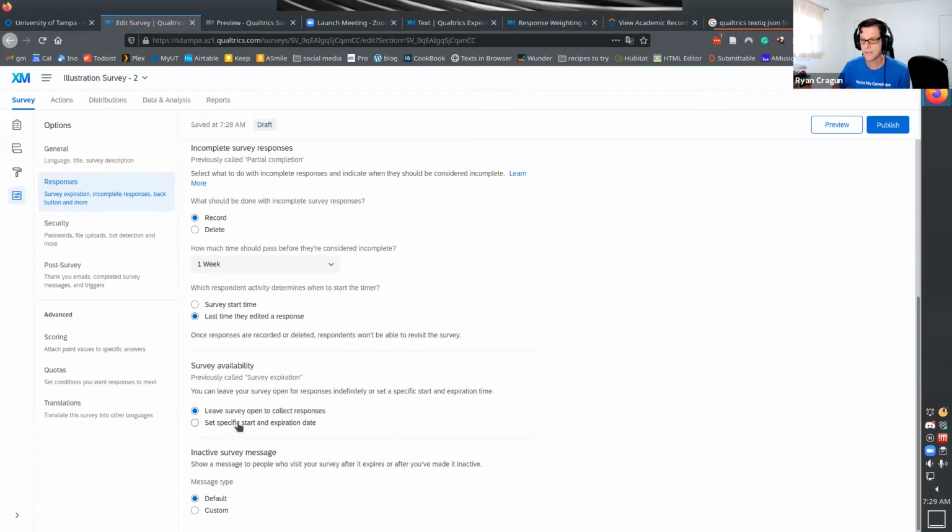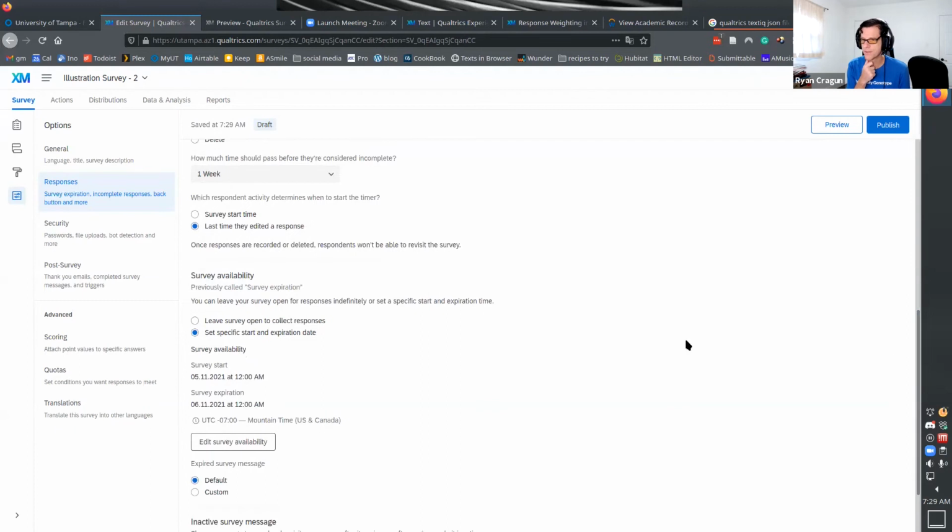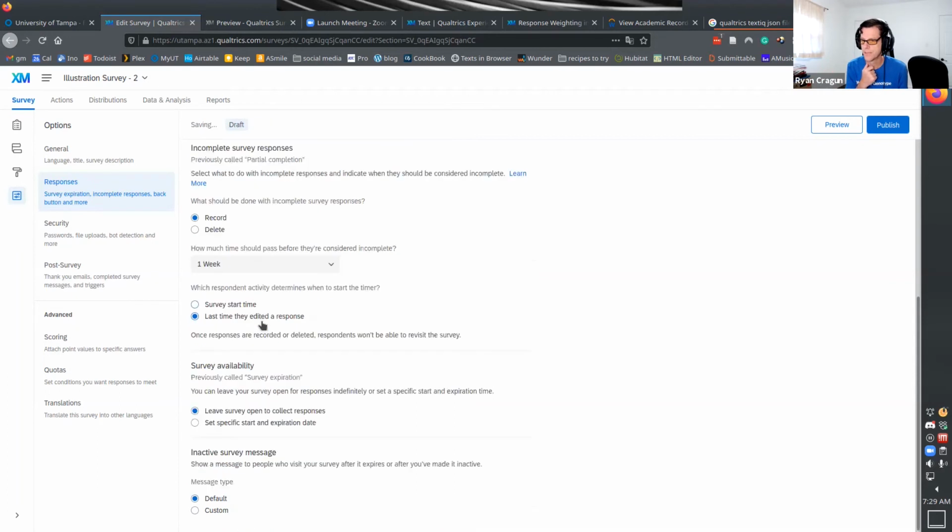You can set specific start and stop times, right? So when is the survey available? You could actually set that. So it's super easy to just set this. So here's my survey start time, and here's my survey expiration date. And then it's all preset. So when you go ahead and hit publish, if it's not within that time frame, no one can take the survey. It's just done.